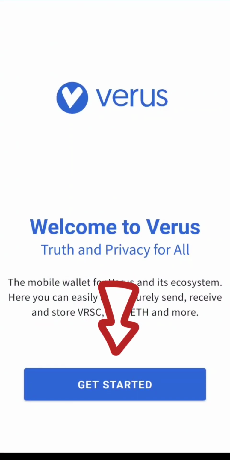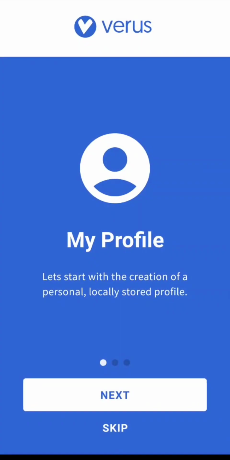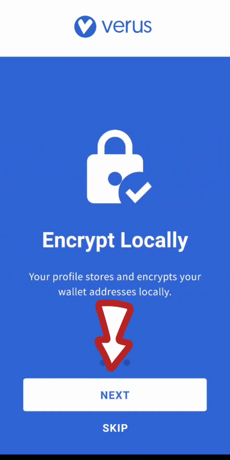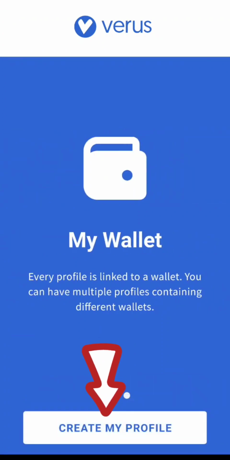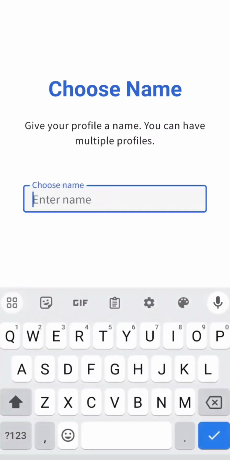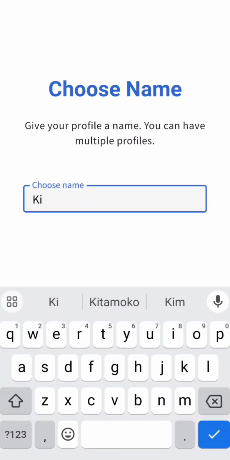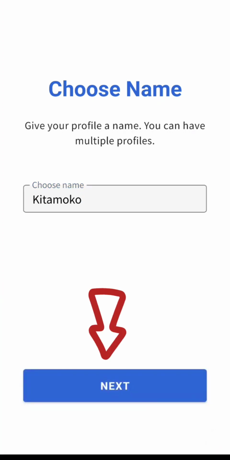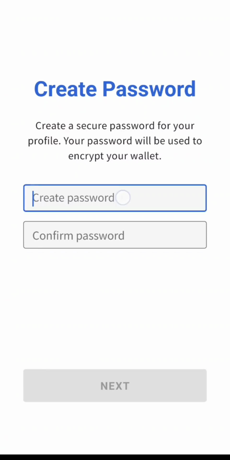Click this. Click next. Next again. Here, click create my profile. Type the profile name you want, and you can make more profiles as you want. Click next. Create your password, but don't forget it.